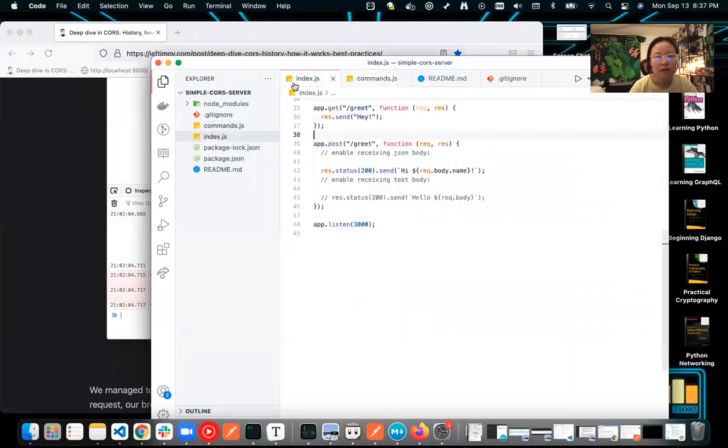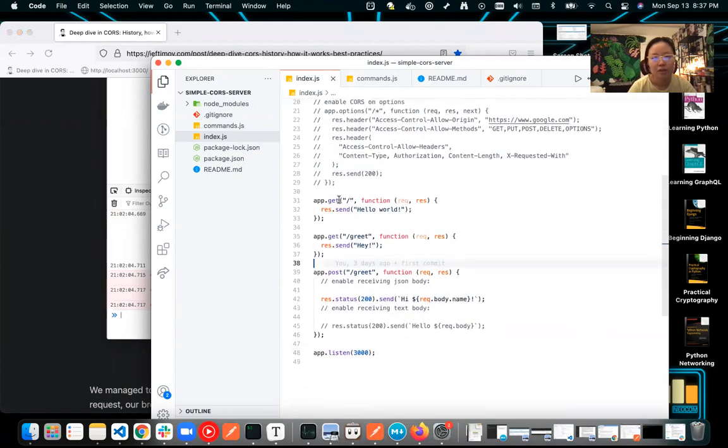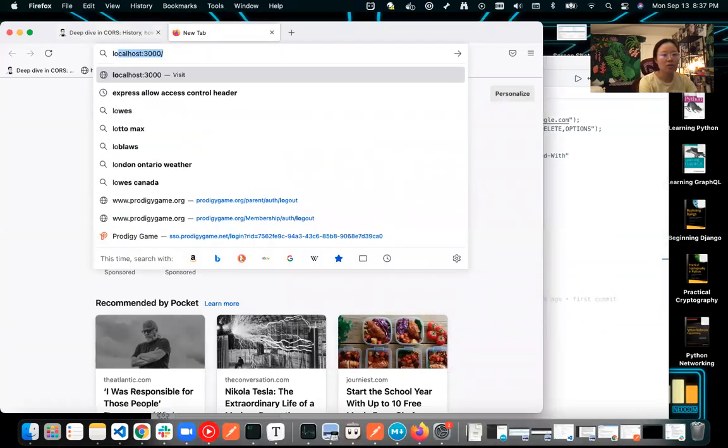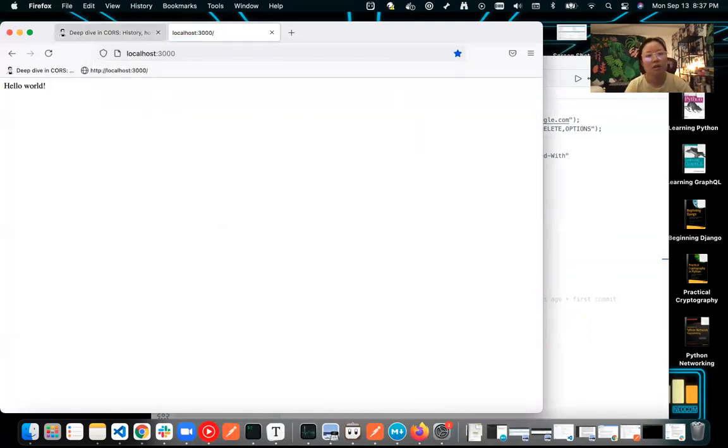So here I have a tiny server running. It's just these three endpoints. There's just like a basic get home route. And then I have a post route at greet, and it's gonna take the name from the request body and just send back as part of a string. And so it's running now, so we can go to localhost. So this is that /get giving us hello world.